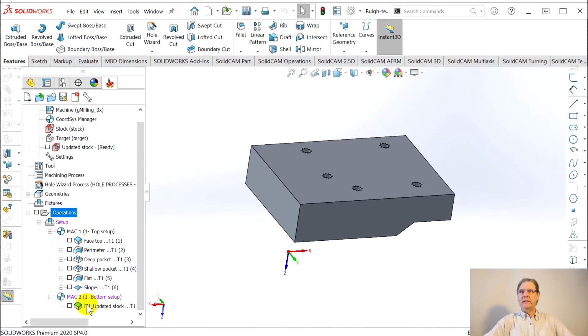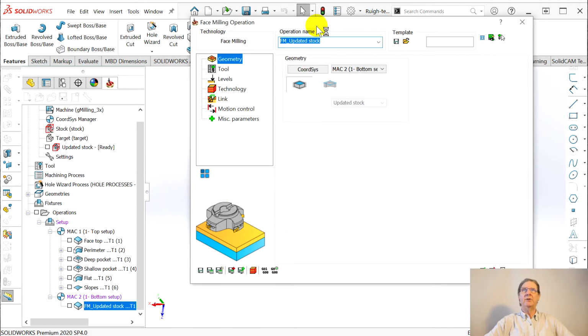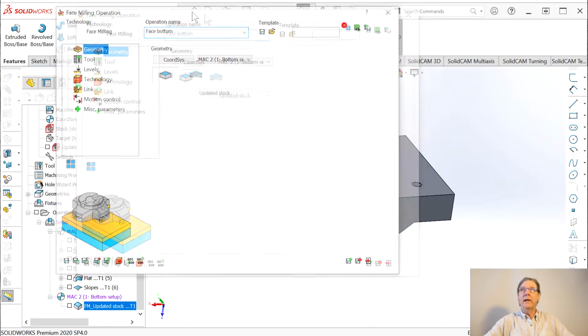So we did the, oh, here's a mistake, updated stock. See, it gives you the funniest names, and you can't change them in the tree itself. You got to go here and say face bottom. Enter doesn't do anything. Here, you got to know, can you see that? Probably not under my headshot.